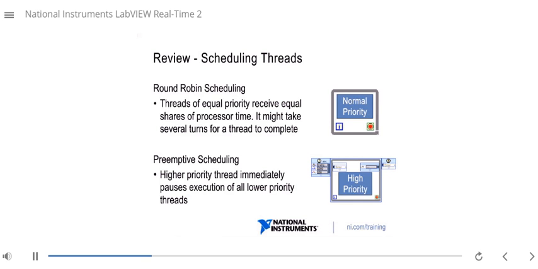A timed loop is going to use preemptive scheduling. Each timed loop has its own priority value associated with it. If a timed loop of higher priority than a lower priority timed loop wants to execute, it will get to do so. The lower priority timed loop will have to wait for cycles to be available before it can be scheduled.